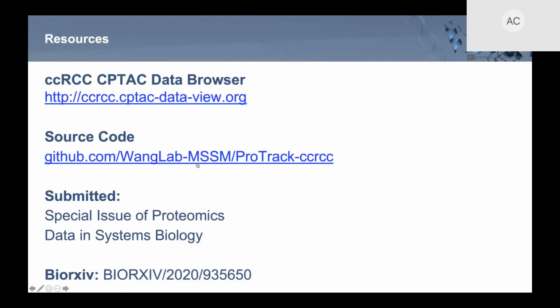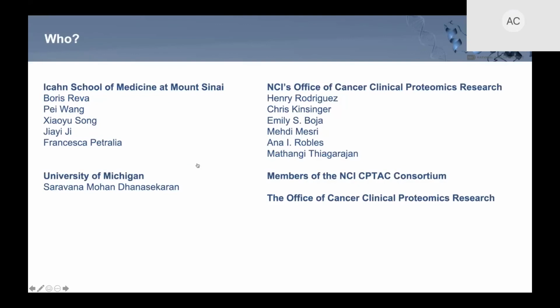You can find it at ccrcc.cptacdataview.org. It is entirely open source, and so you can see the source code on GitHub. It has been submitted to a special issue of Proteomics entitled Data and Systems Biology and has also been deposited in bioRxiv. This is, as I mentioned, part of the whole CPTAC effort, and so I wanted to thank the members of the CPTAC Consortium, the OCCPR, the people at the NCI, my colleagues at Sinai, and Mohan at University of Michigan for all of their help.